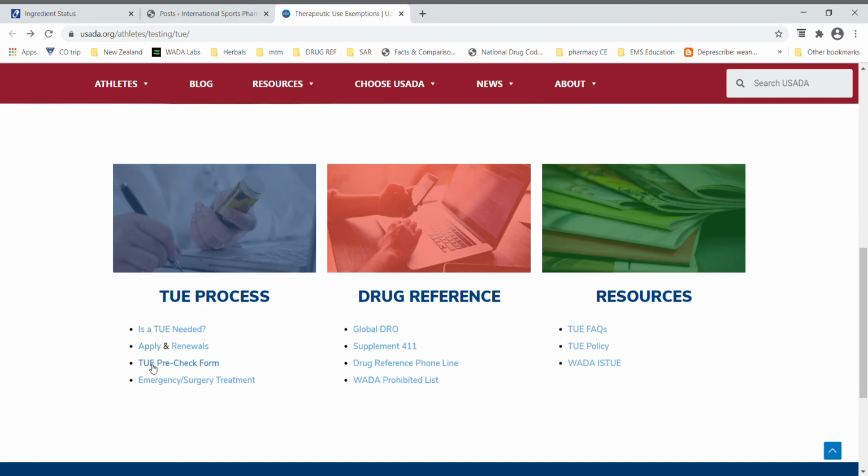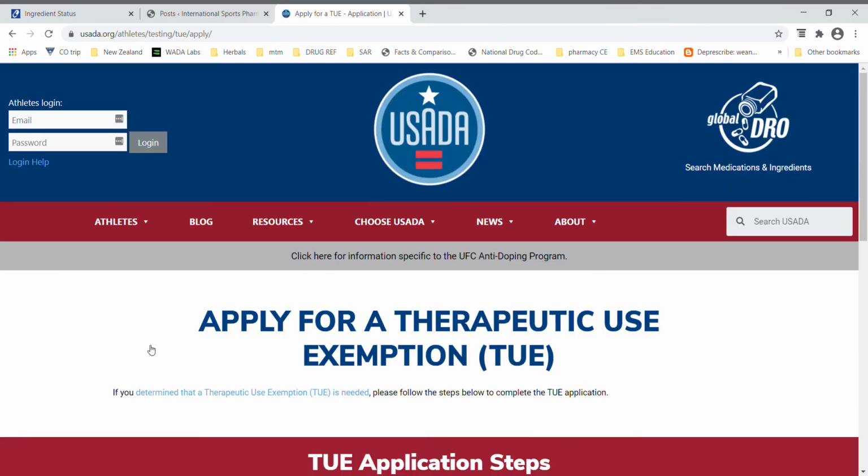If you're not sure about the status of the medication or the athlete's level of competition and whether or not they need a TUE, then go through the pre-check form. And if it's something that's already been used and the athlete needs to document this with the U.S. Anti-Doping Agency and request the therapeutic use exemption after use, you would use this emergency treatment form. But here today, we're going to pretend like it's a new prescription and we're applying for the very first time.